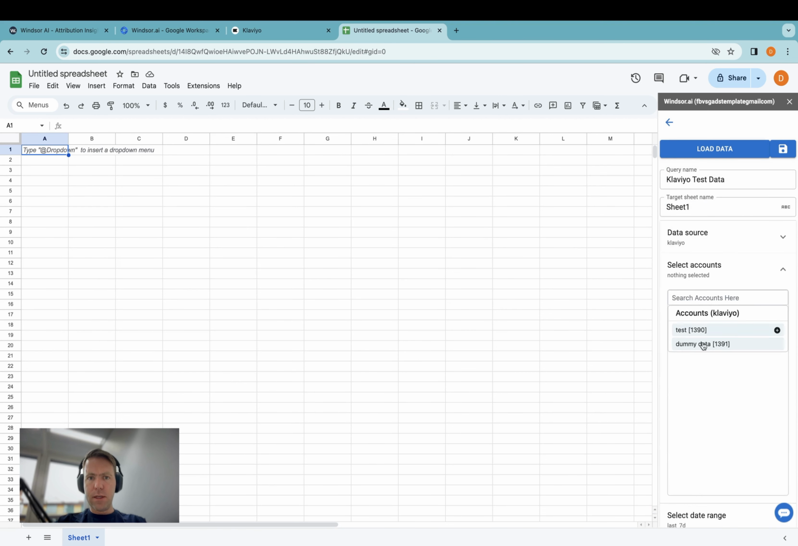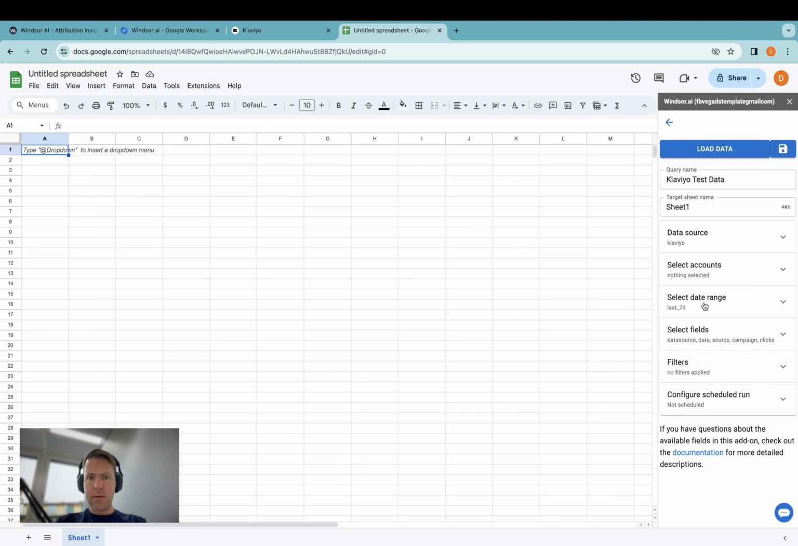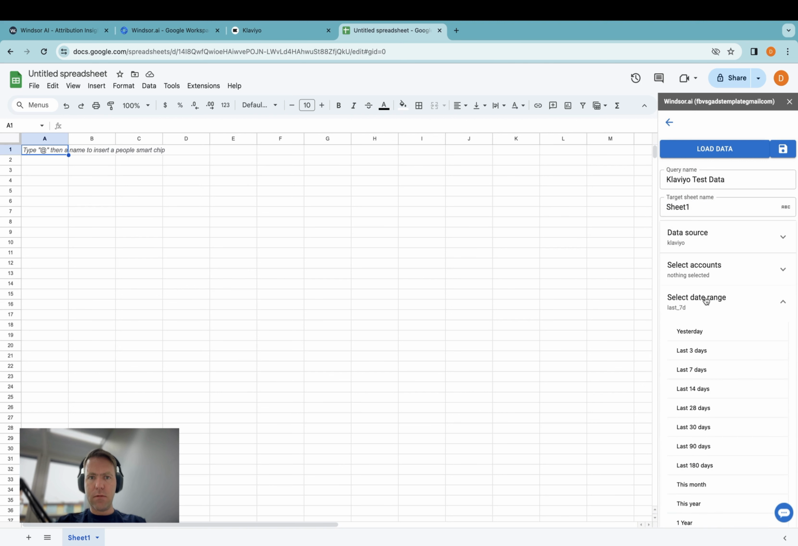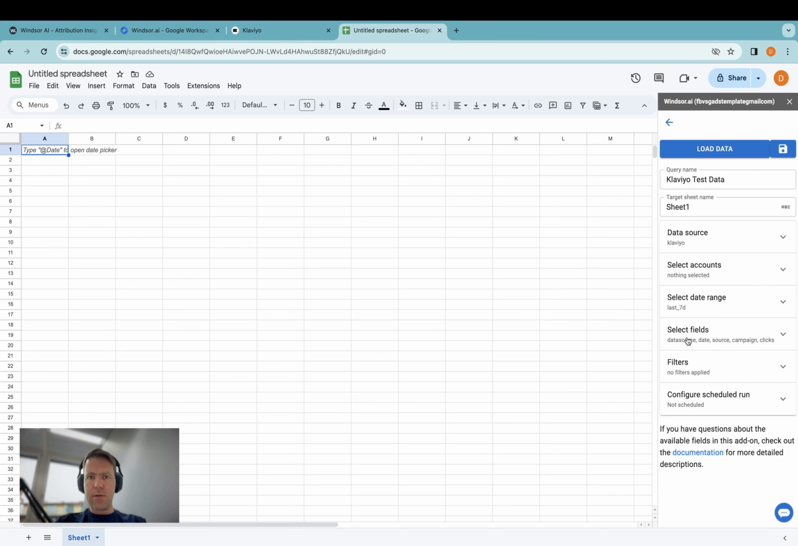Then I can specify the accounts I'd like. I'll leave that step for now. And then I specify the date range. That will be the last 7 days of data. And then I specify the fields.